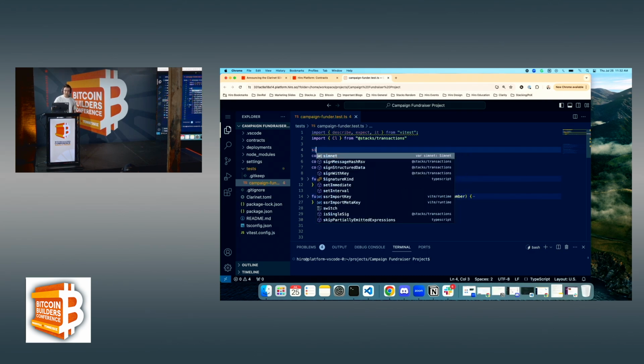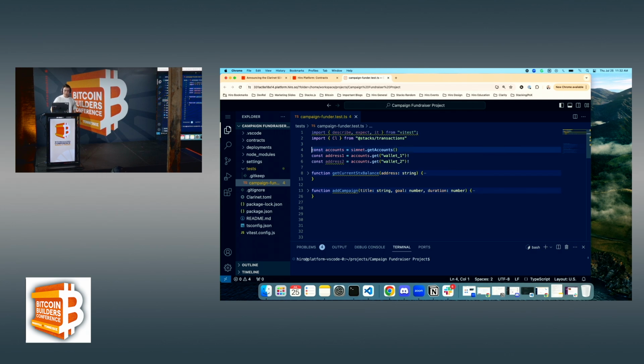And then right here in line 4, we're going to be retrieving some accounts that simnet provides to us. Simnet is providing us 10 different accounts that we can choose from. Basically, they're just like testnet faucet wallets that you can use to iterate and interact with your smart contracts in your test files. And then we'll be getting 2 different wallets, wallet 1 and wallet 2, and we'll just call them address 1 and address 2. And we have 2 different helper functions over here to make things a little bit easier when we go through the unit tests.